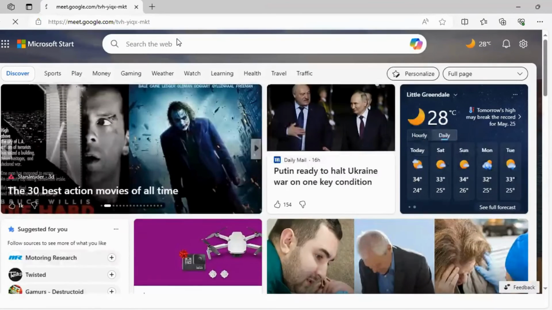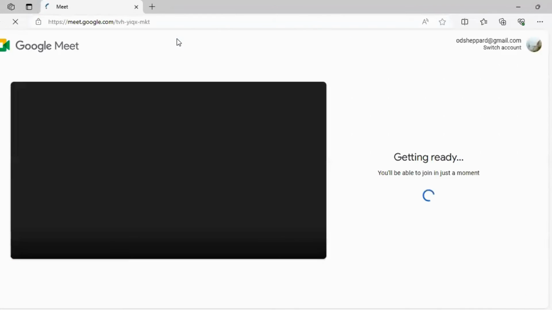If prompted, allow Google Meet to access your camera and microphone. Once the meeting starts, you'll see a meeting link at the bottom of the screen. Click Copy to copy the link to your clipboard.